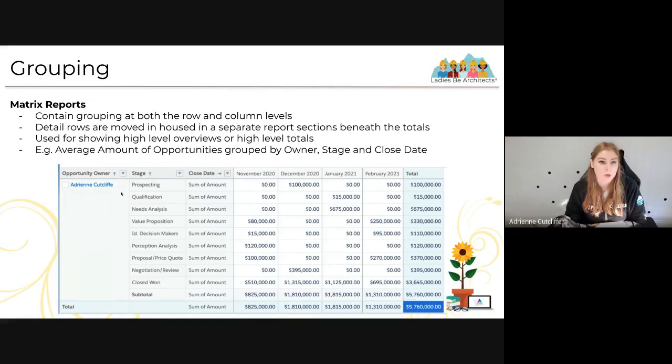So we can see here what I've got. It's grouping by opportunity owner and stage. So now we can see for that owner, for which particular stage, the amount of opportunities that's forecasted to close in each of these months. So that's the kind of thing that you would go about using a matrix report for, is just some sort of high level groupings, whether it be by summaries, numbers, or record counts to see how many people own.